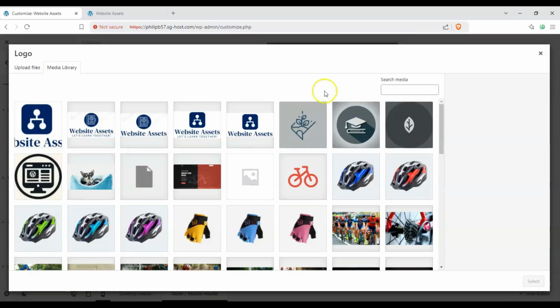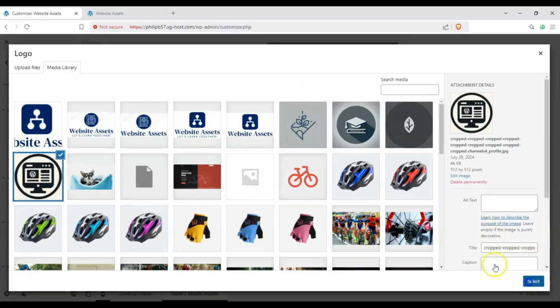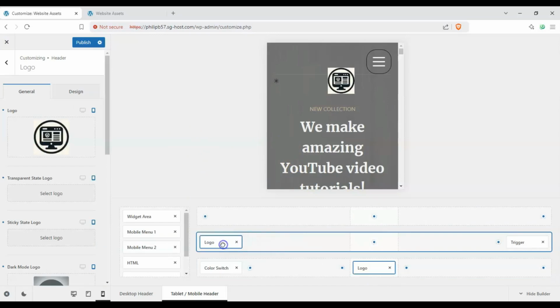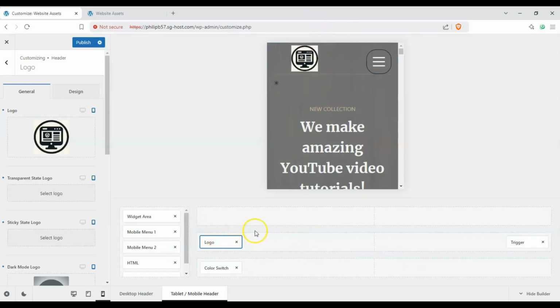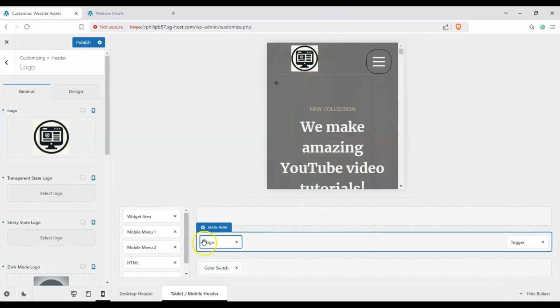Let's choose this one. Or no, let's use the original, the old one. All right, there it is. And I can move this over here. This is beyond the scope of our project here, but you can see we can just drag and drop it. Okay, and you can see on the mobile header, I moved it up over here on the main row.